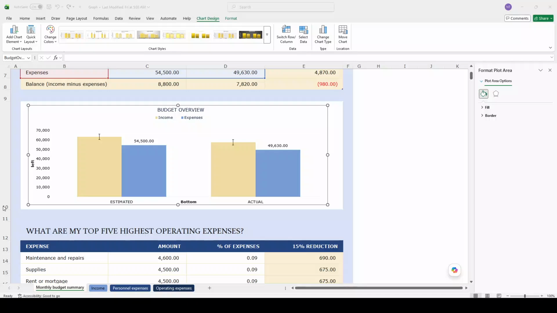In today's video, I am going to teach you how to change chart color in Excel. To begin, open your Excel sheet and locate the chart you want to edit.